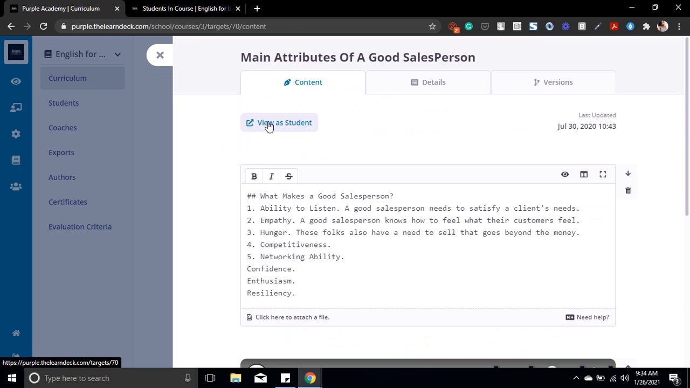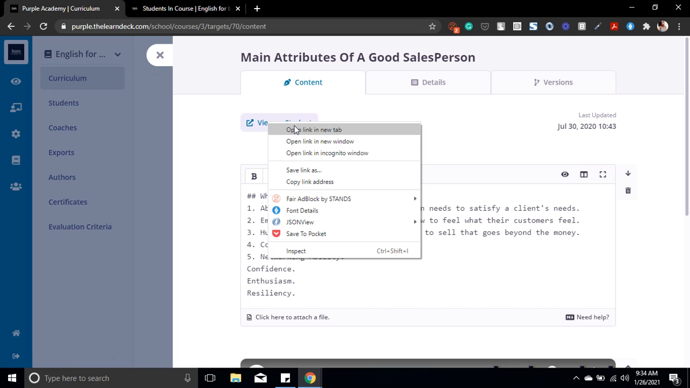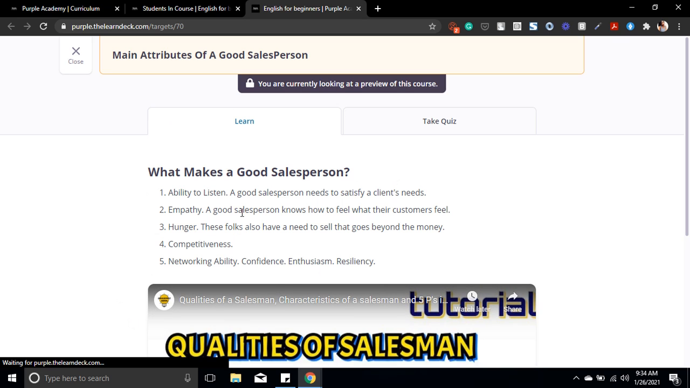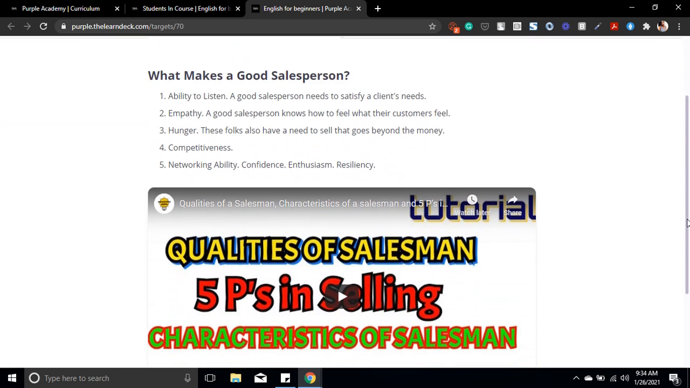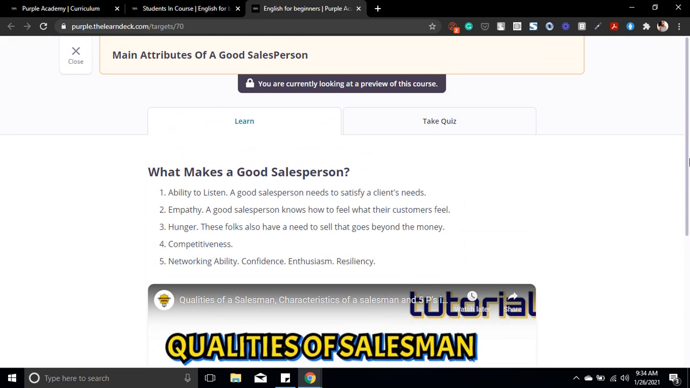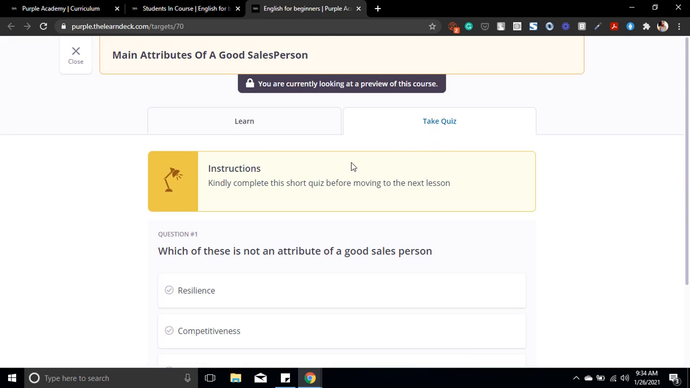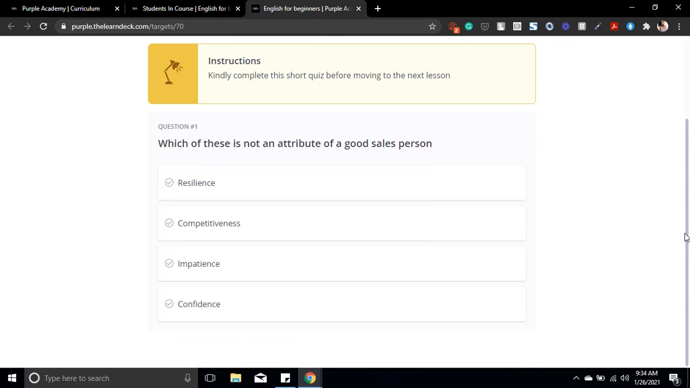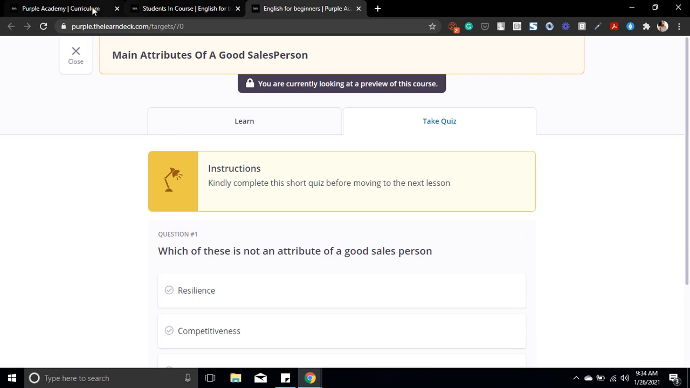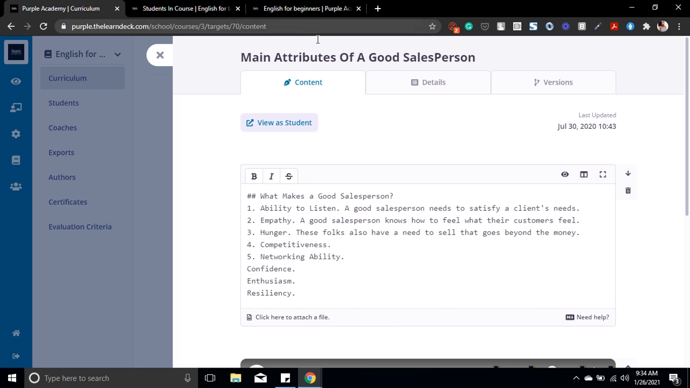If you would like to view as a student as you're making these edits, you can just open this in a new tab, and there you have it. You have your view as a student, and you can see the content and the video which was included. You can also see how the learner can take a quiz. I'll go ahead and show you how we're able to achieve all that.